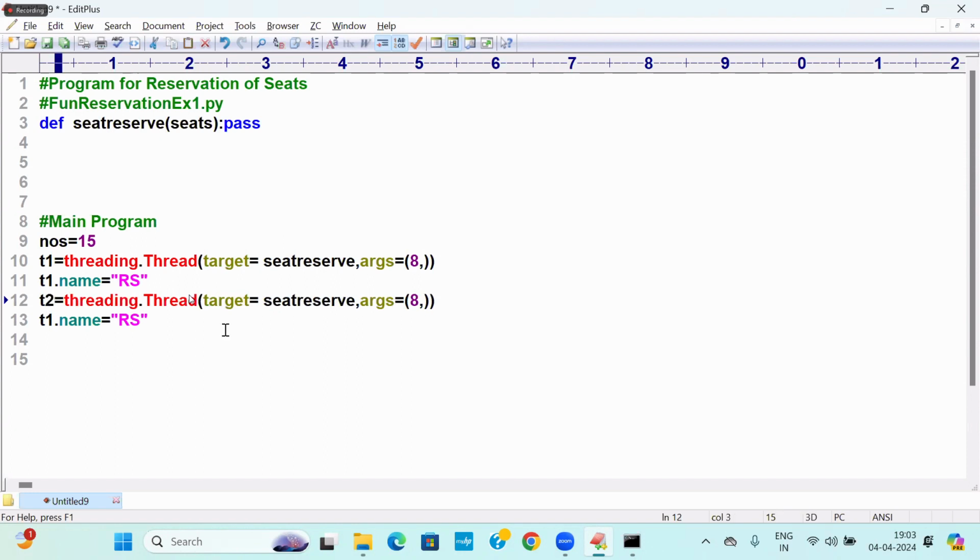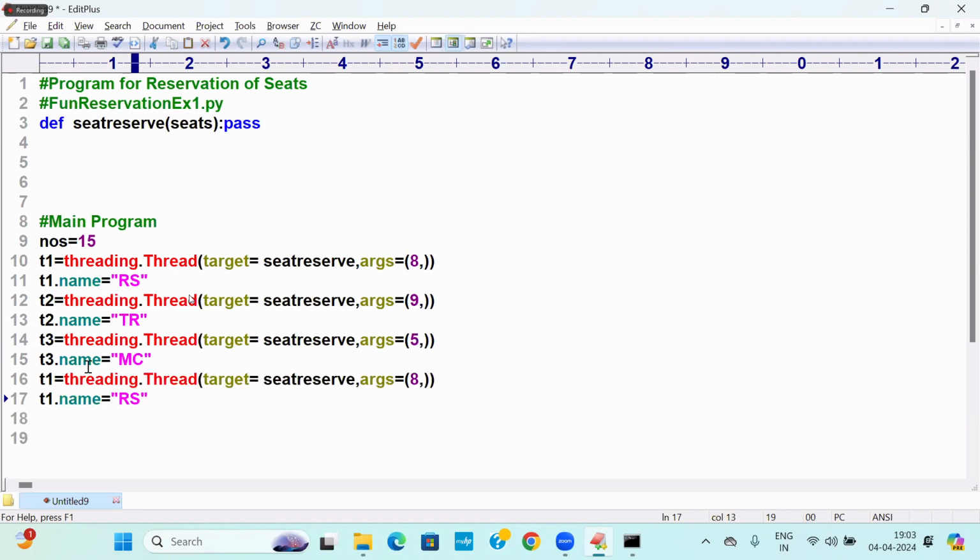T2 is equal to, I'm writing here something like 9, and here I'm writing TR. Is T2 confirmed with 9 seats? No. Why? Because how many seats are there? Yes. T2.name I am setting. Next I'm going to write T3 with seat reserve, here I am writing 5. Reserved or not? Yes. T3, now I am writing MC. Next, T4 is equal to something like 3, and T4's name is something like DR.